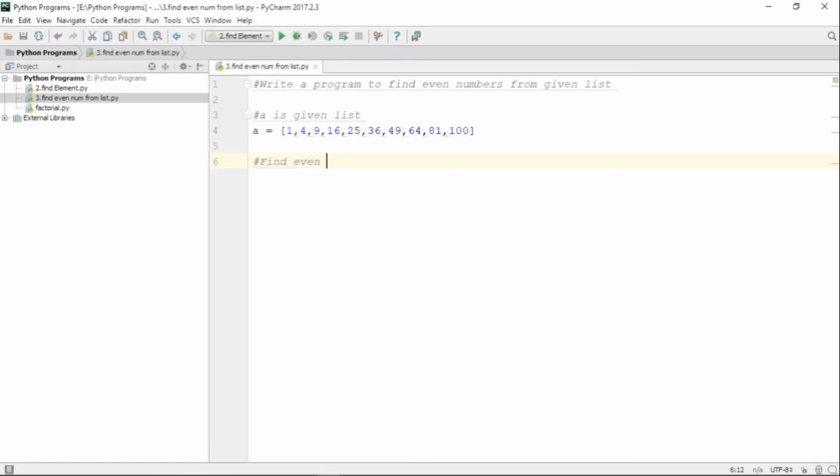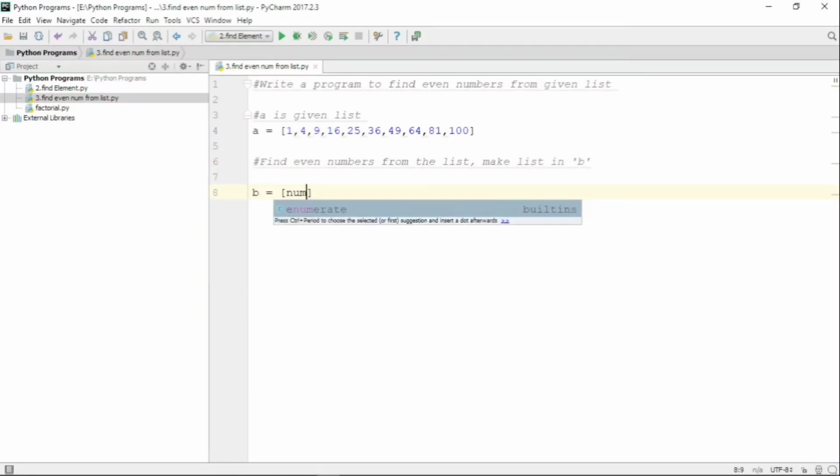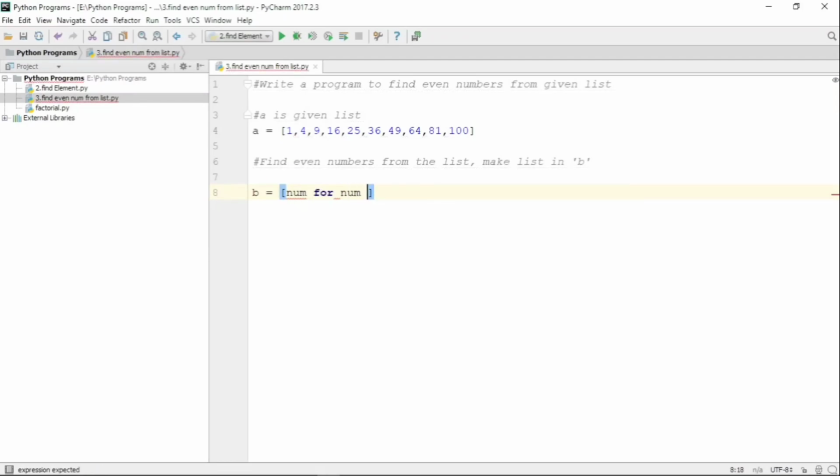Now here we will write the logic for doing that. That is, we will find the even numbers from the given list, and those even numbers will form a list in the name of B. So that is what we are interested in doing in this program. Let us look at the one line code for doing this.